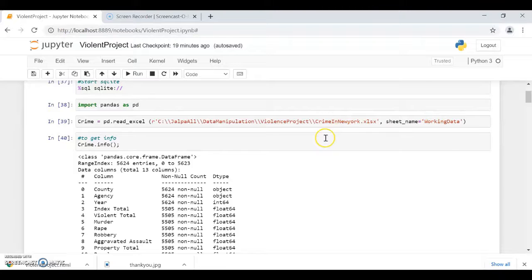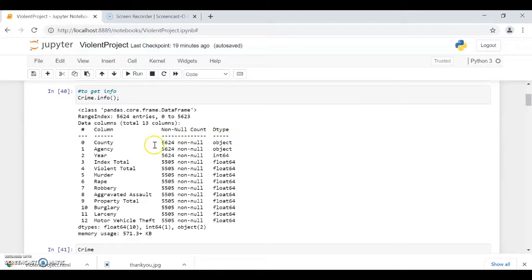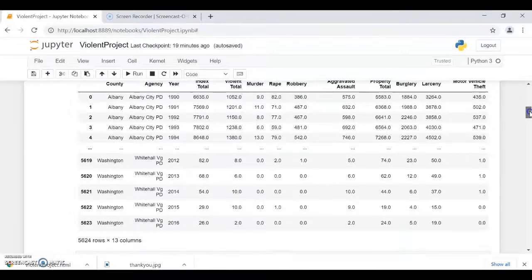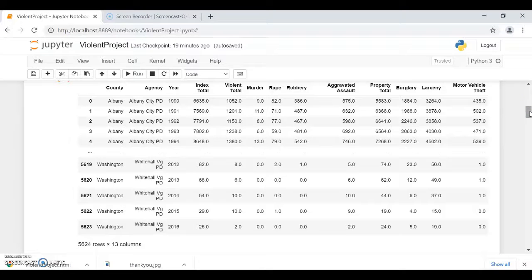So my sheet name is working name, and you can see that by applying the crime.info, I get all the information of my data set: whether it is non-null or null, the count, the data type, and how many columns are in the data set, and then I print it. And you can see that I can also clean my data set here.